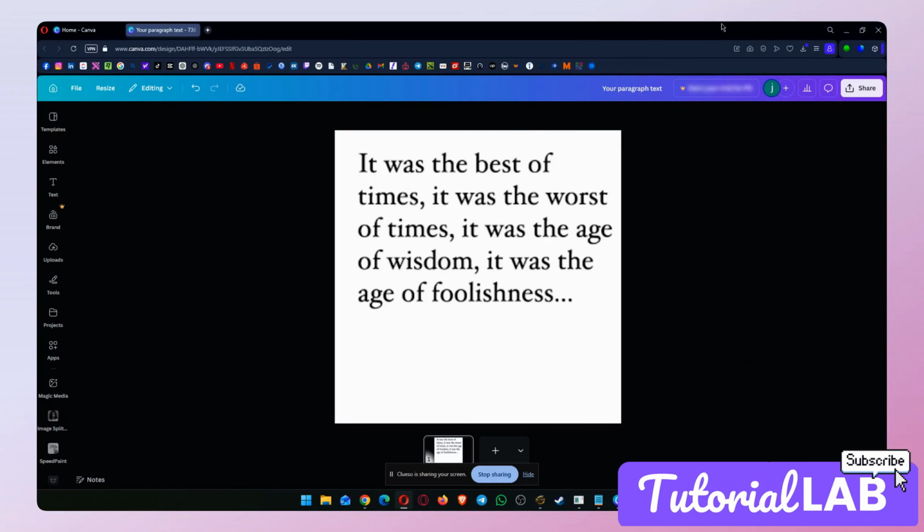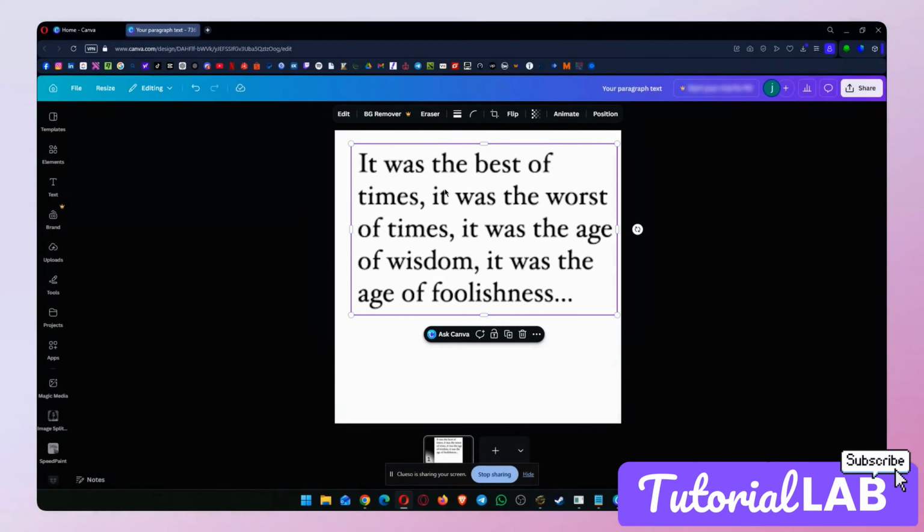Hi everyone. In today's tutorial, we will show you how to extract or grab text from an image in Canva using its built-in tools. This is helpful when we want to convert text from images into editable content quickly and easily.